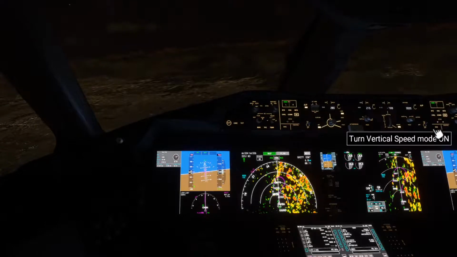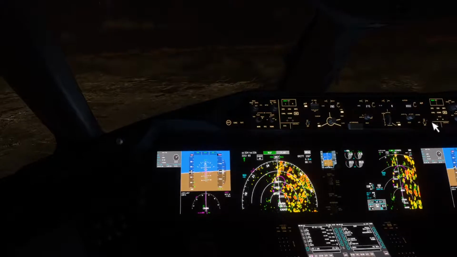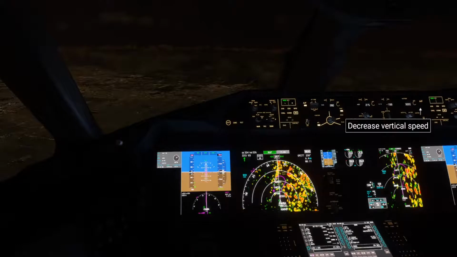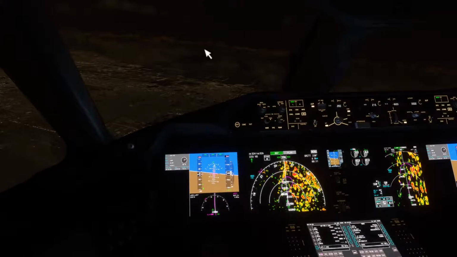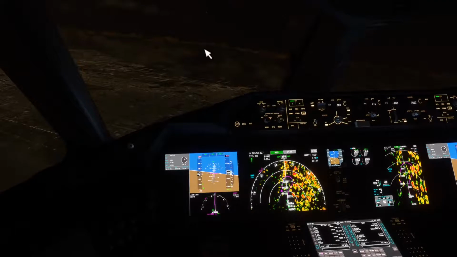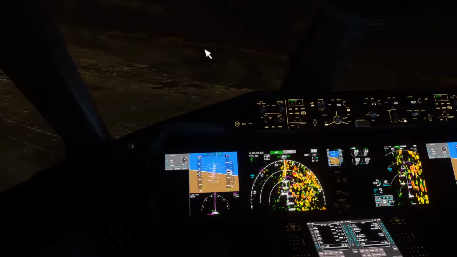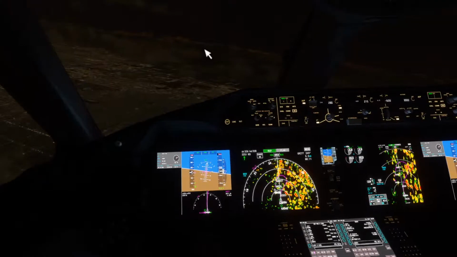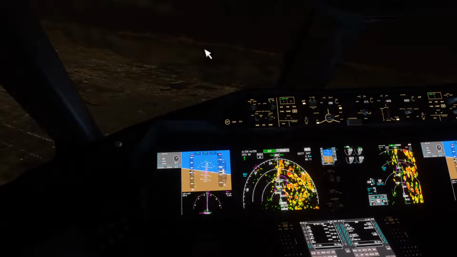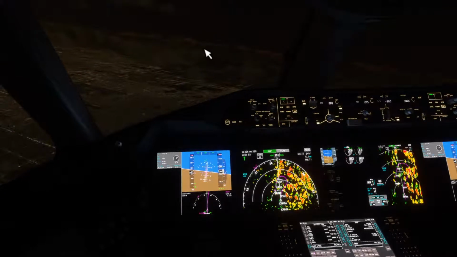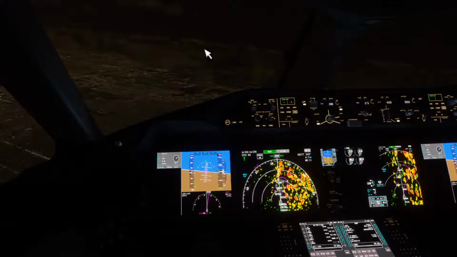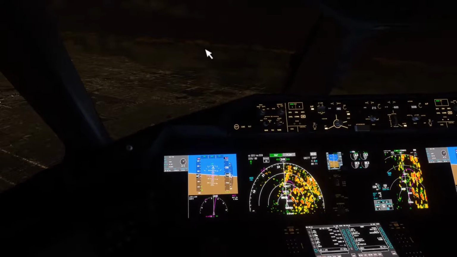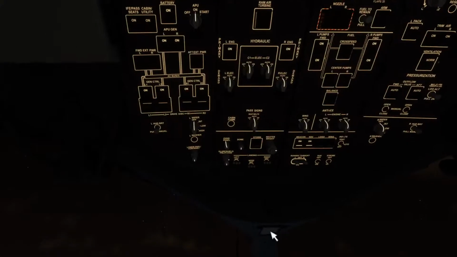Southwest 2426, turn left heading 110. This damn vertical speed, bro. Turn left heading 110, Southwest 2426. Yeah, I don't know. Flight Boy, I will, man. I'm trying to focus on this arrival. I will definitely subscribe to you after this flight.